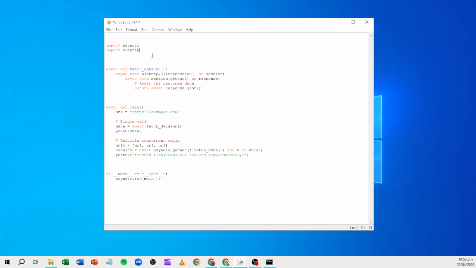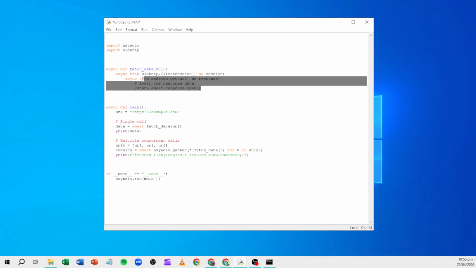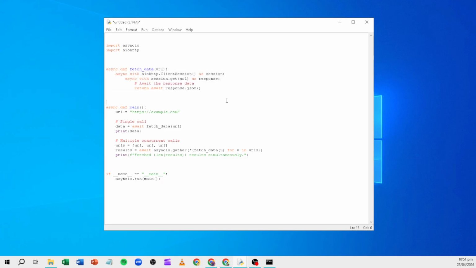Now define your async function using the async def syntax. Inside it, use an async with block to manage your connection session. For example, create an aiohttp.ClientSession. Then within that session, await a request, like session.get a URL. Use another async with around the response if you want to stream content safely.